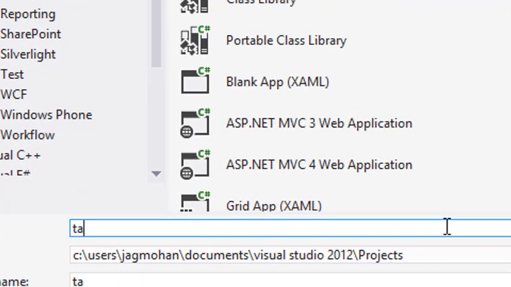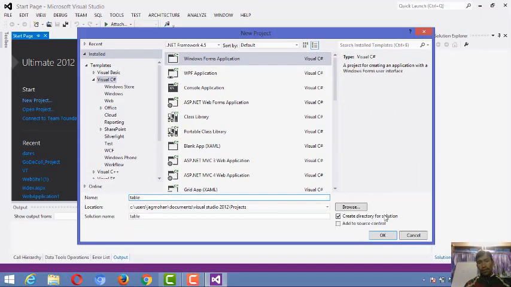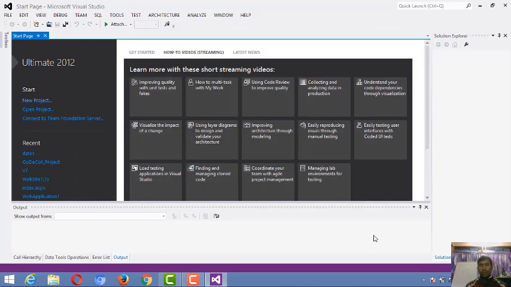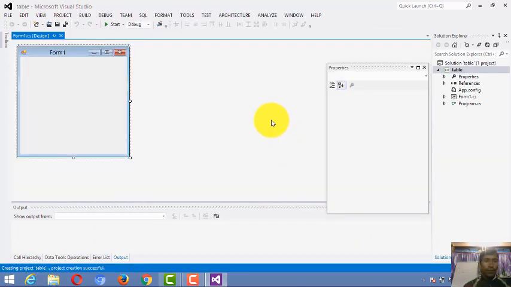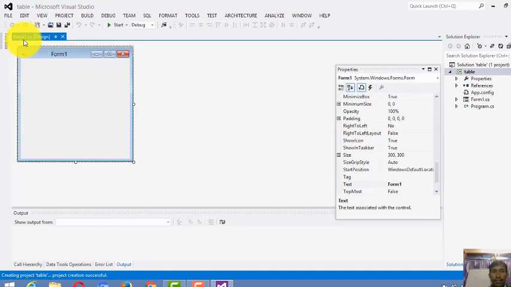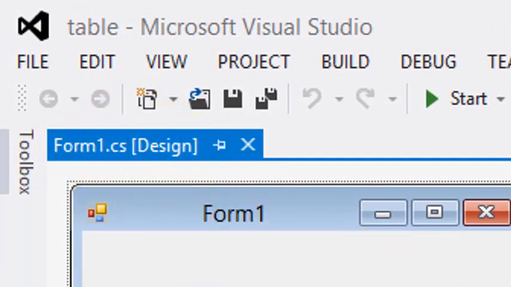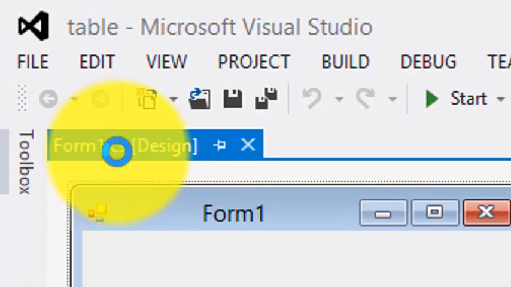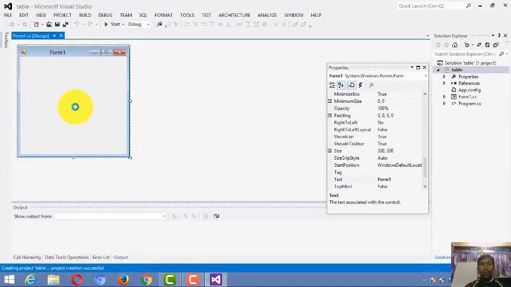today is table, how to create a table. The directory has already been set, and the name is project. Your frame is also called the design frame. The form has .cs, which is C#. So this is the frame where you are seeing this form, as well as the property.